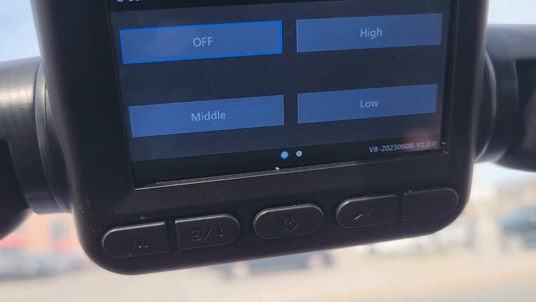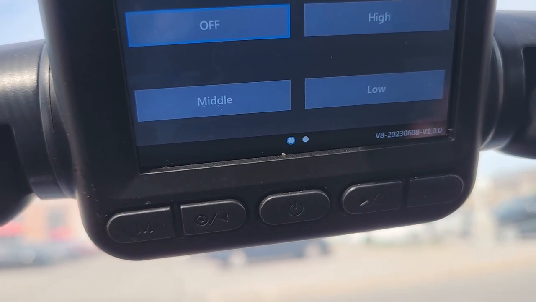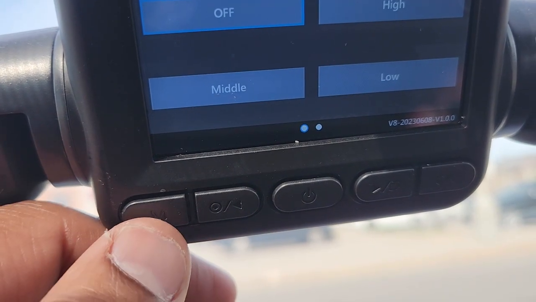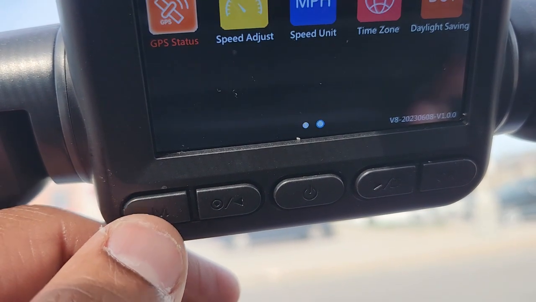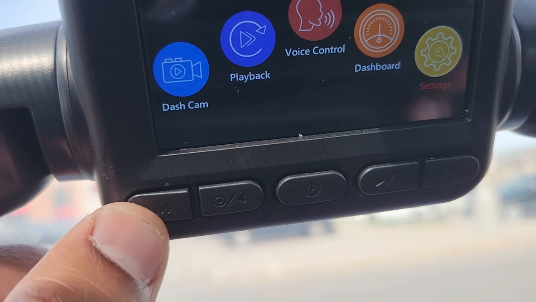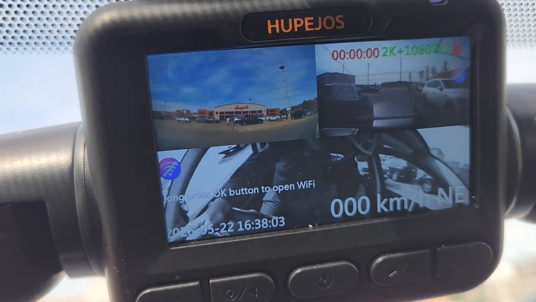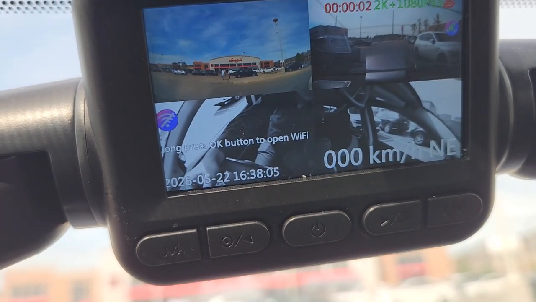Right now I've turned it off. There's high, middle, low, so depending upon what you prefer, you can select. But yes, right now I've turned it off, so there's nothing that happens here. Every time I get a 3 minute clip. Okay, this is what I really wanted, because in case anything goes wrong, I can quickly download since it has inbuilt Wi-Fi. So this is how it works, guys.